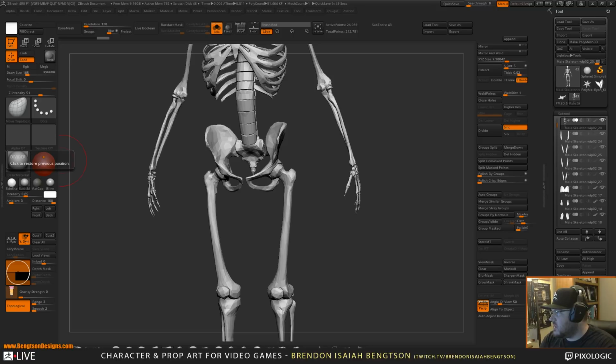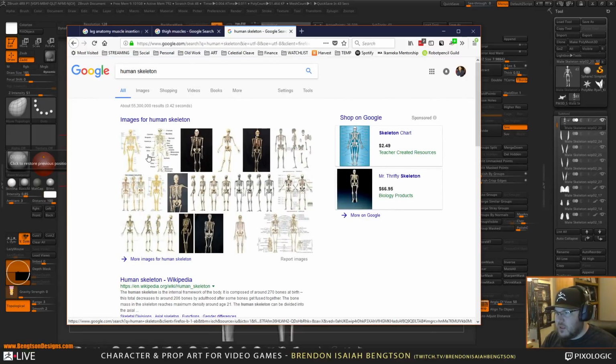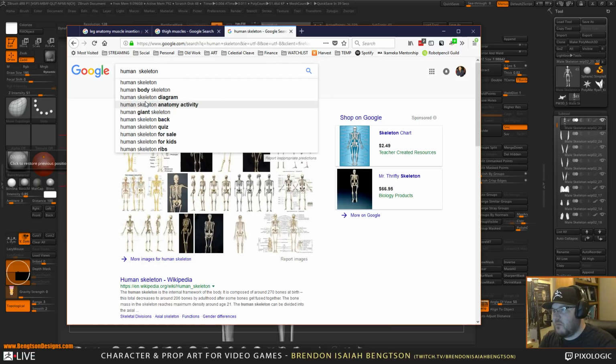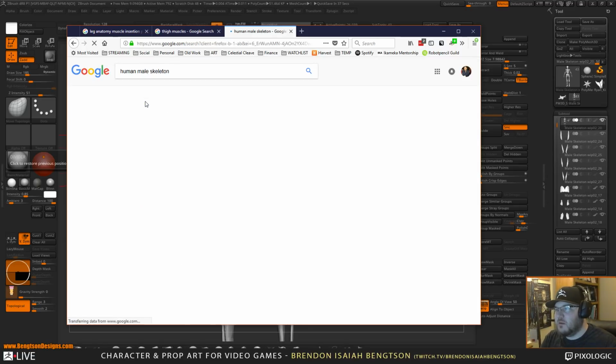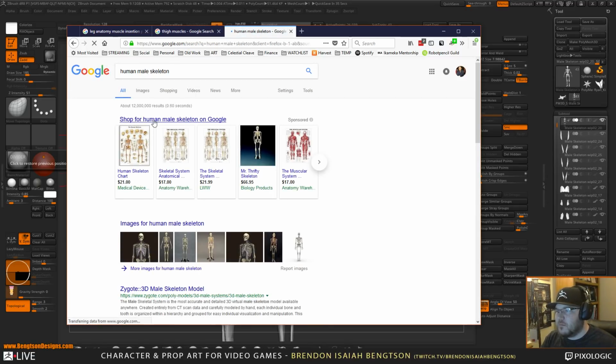Let's look at human skeleton. Okay, here's what I'm interested in. Let's say human male skeleton, though. Not shop. I don't want to shop.